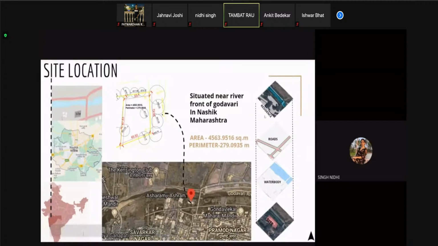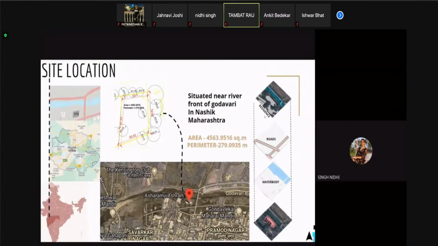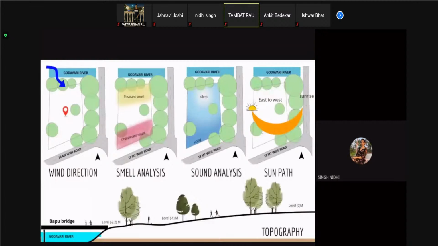Let's move ahead with the analysis part. Wind flows from the northwest direction. In the analysis, the upper portion has a pleasant smell and the lower portion has an unpleasant smell. This is a silent zone and this is a noisy zone due to traffic.